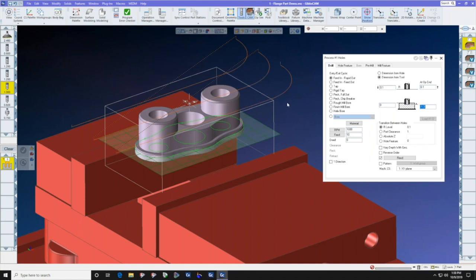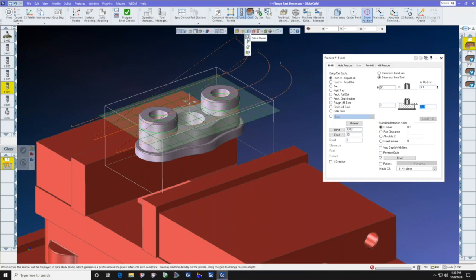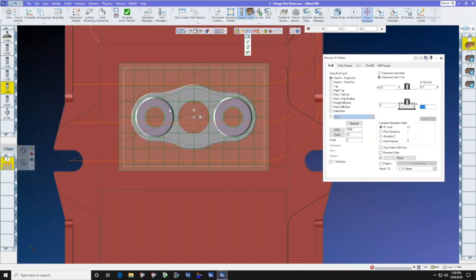So first, what is the profiler? The profiler is what we consider automatic feature recognition. We turn the profiler on here on the profiler control, and there are 4 modes: slice plane, slice spun body, if you're turning a part in a lathe, slice silhouette, if you have a part and you're looking at it from the top, and the silhouette is not contiguous.